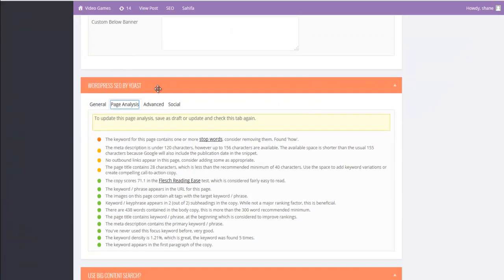Now, when you come down to SEO, you can click on page analysis, and then it will give you a more in-depth review of your page and give you some suggestions on what to do to clean it up.